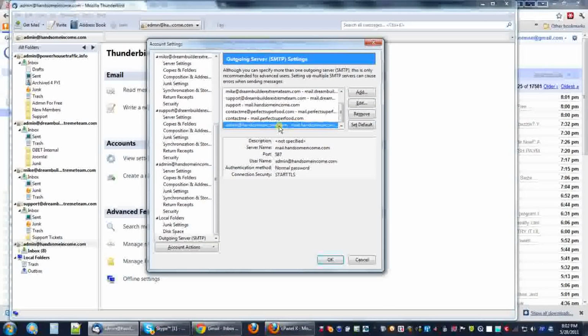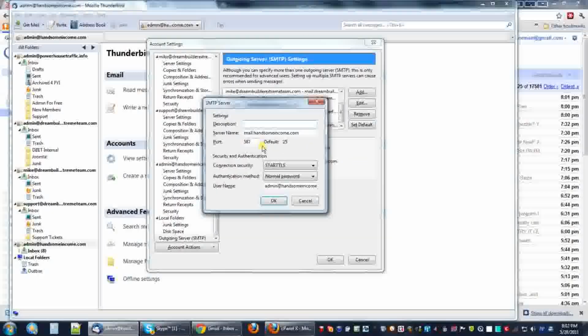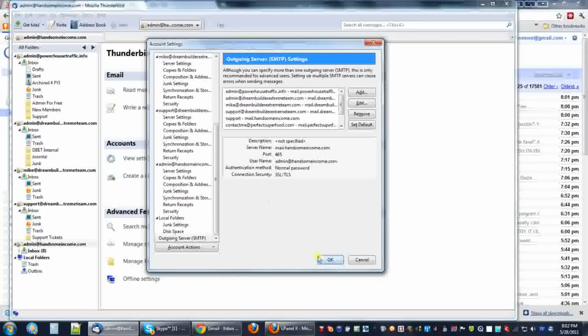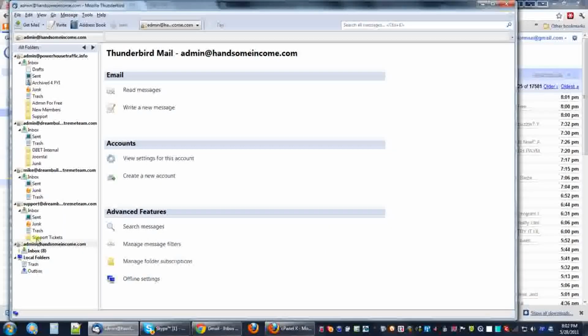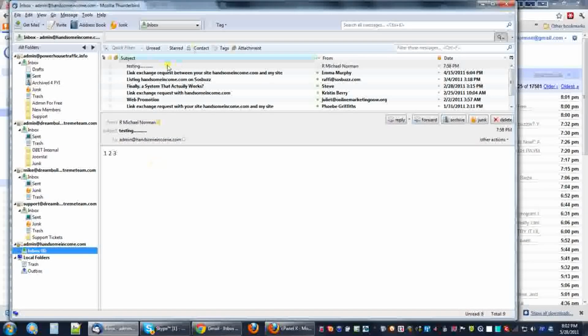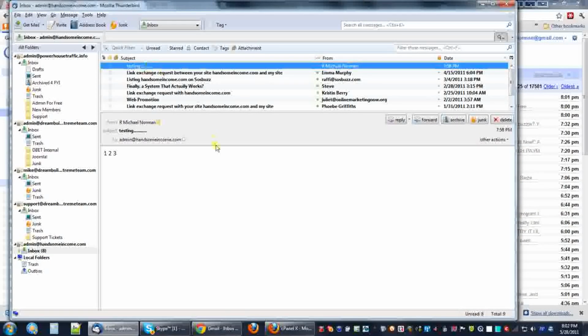We select the email account we're going to work with, click Edit. Okay, it tells you right here, default port is usually 25. So I'm going to go ahead and change that. And then here's your Start TLS, and we'll change this to SSL/TLS. And that should be all we have to do. Now you click OK on it, you click OK here, and now you go back and try sending a message again.